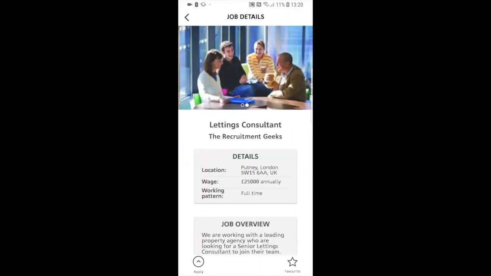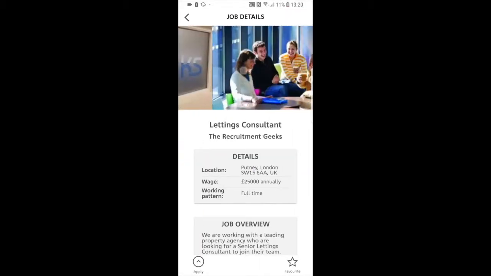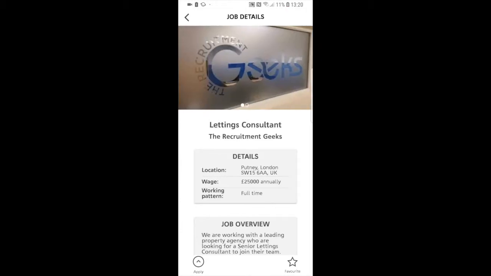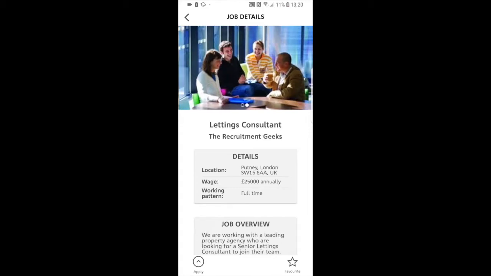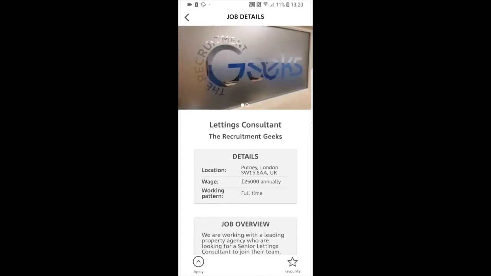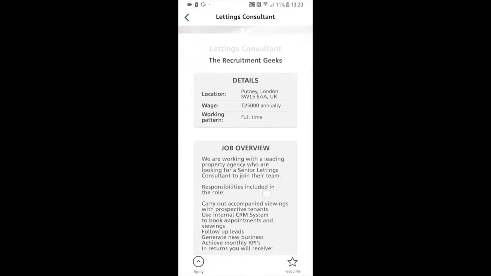So I have a look at the top, and you can start seeing company media. What we're trying to do is get the different companies, different agencies, different businesses to put company media onto their application or onto their job criteria, so that you can actually have a look at what it's like to work for this person, or what it's like to become part of this agency that will help you get employed.